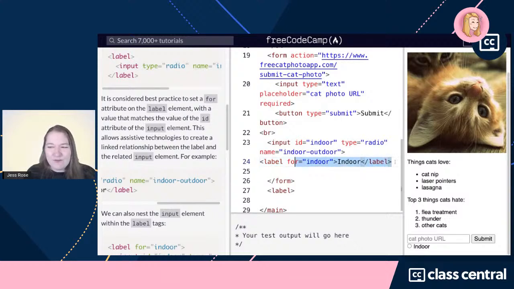And this label is really saying, hey, users with assistive technology, here's something that's not really going to be apparently visible for many of your users on the page. But this is going to make it so folks using assistive technology say, hey, this says indoor. This is what's going on here.